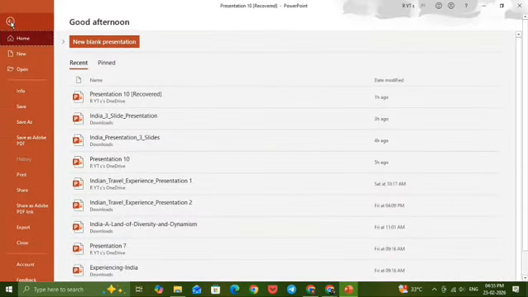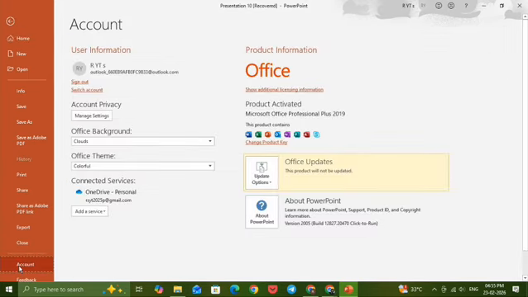In this area, you'll see several options in a menu on the left-hand side, such as Home, New, Open, Save, and more. This section is where you manage your account settings, app information, and other important details related to PowerPoint. Next, in the menu on the left, click on Account. After clicking Account, you'll see information about your Microsoft Office subscription or license on the right-hand side of the screen.